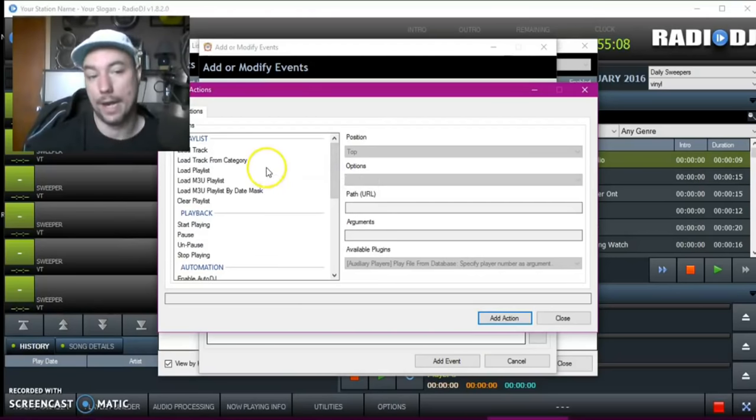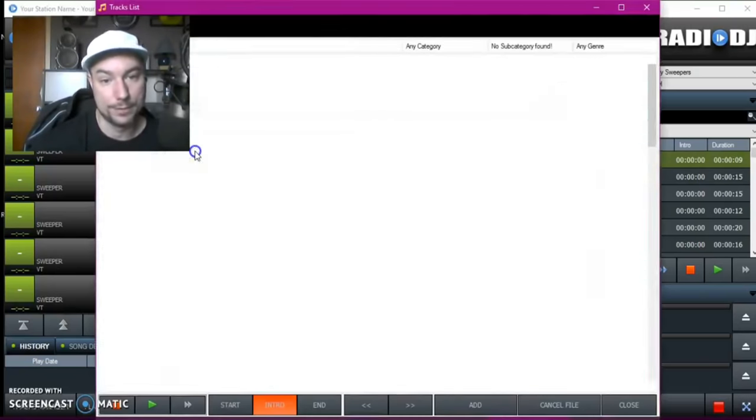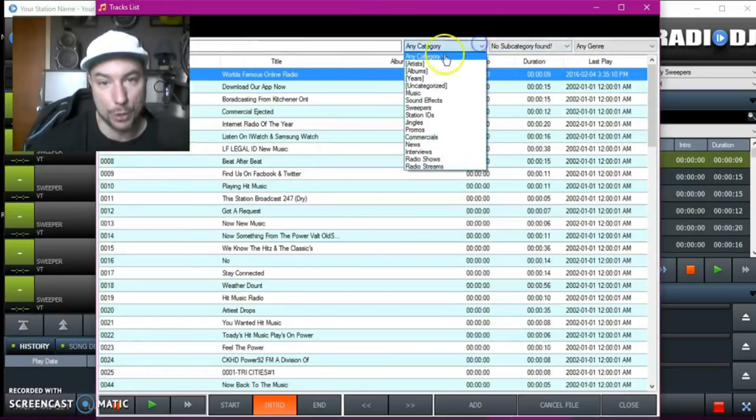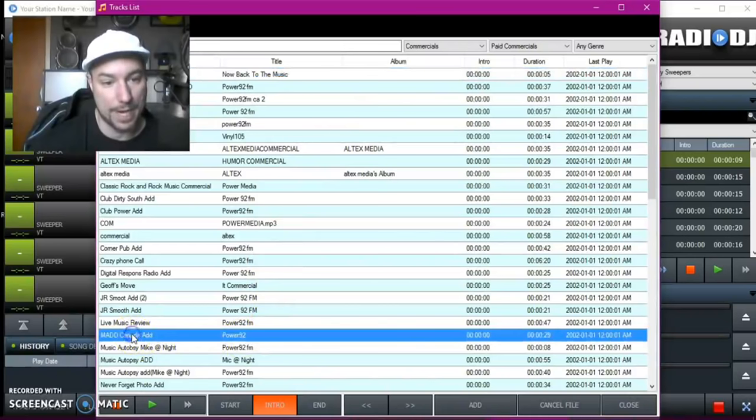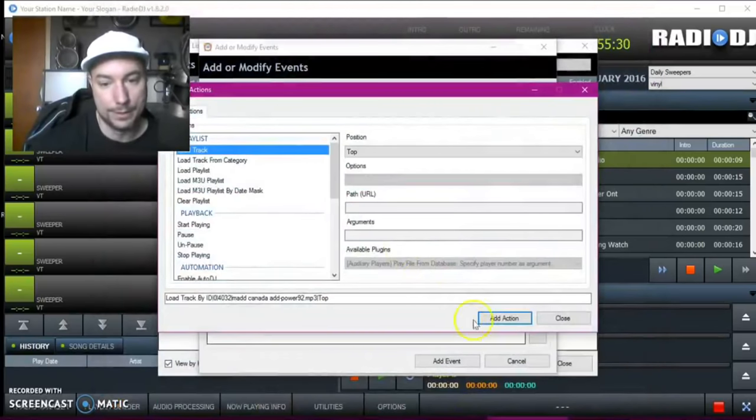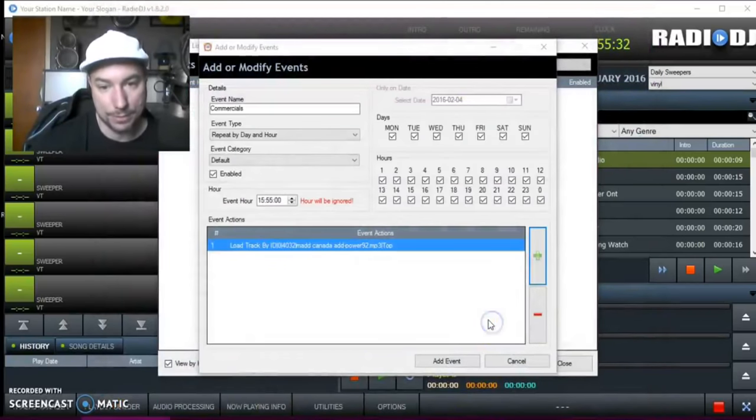So I wanted to add some commercials. We're going to load tracks individually. So let's load a track. We're going to go to commercials. I've already added my commercials to this Radio DJ. And here are all the commercials for Power 92 FM. So let's add a commercial. Let's add the Mad Canada one. And then we're going to go add action.